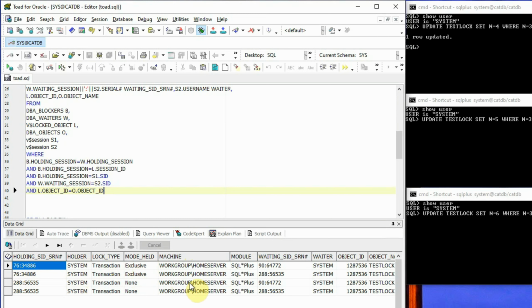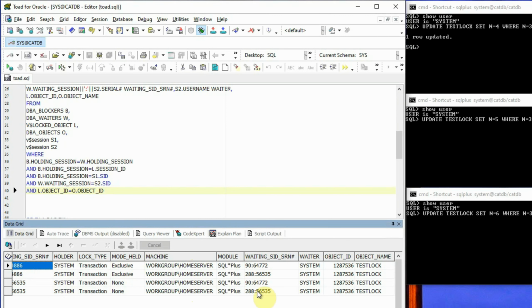which machine the sessions are established, and using what module, and also the waiting sessions' SID and serial number, and what is the username used by those sessions, and what is the object ID of the table getting locked here, and the name of the object. So this is our test table with the name TEST_LOCK.